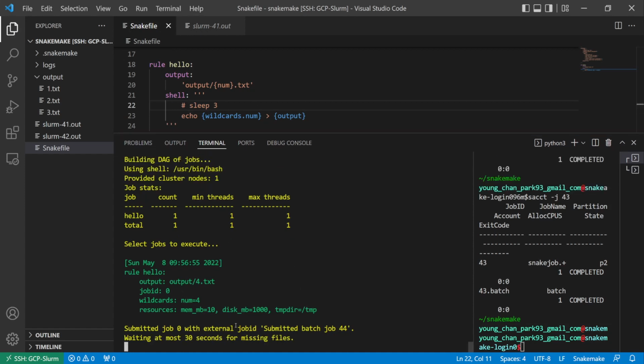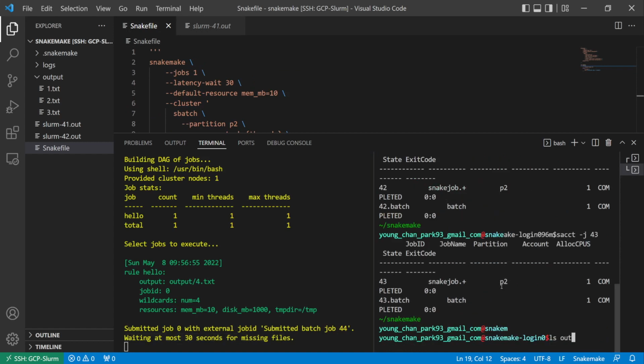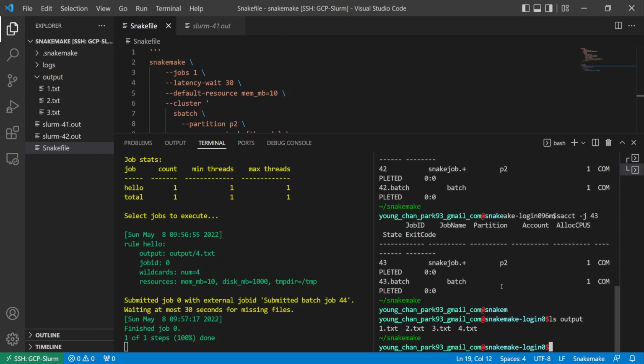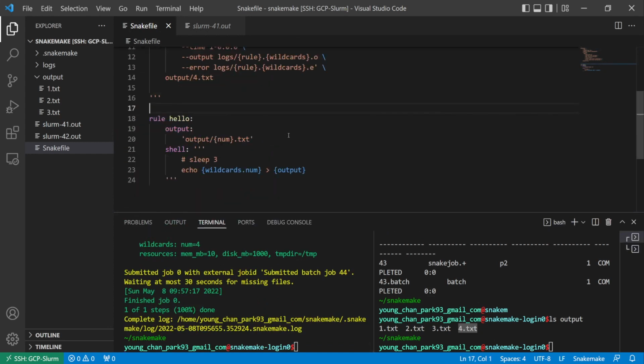Okay, so the job completed and it's waiting for 30 seconds maximum to check whether the desired output file has been created. And it detected it, and so Snakemake correctly evaluates this rule as being completed. So that's good. So let's increase this a bit.